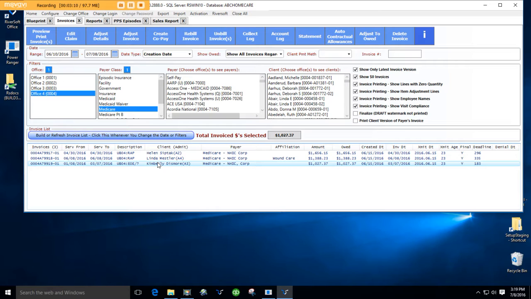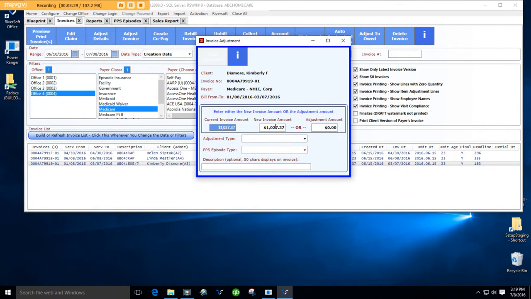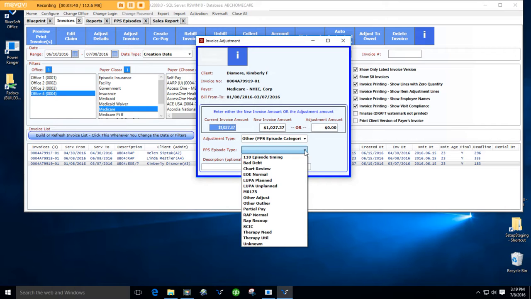But we also want you to categorize your end of episodes. We want you to do that because the Medicare cost report wants figures based on episode types or categorization of episodes. And if this episode has not been categorized, it'll have a little question mark right here. To categorize it, you just go to Adjust Invoice. You don't even have to put an adjustment amount in because it's probably already adjusted to what they paid you. Choose PPS episode categorization and then choose one of these categorization types.